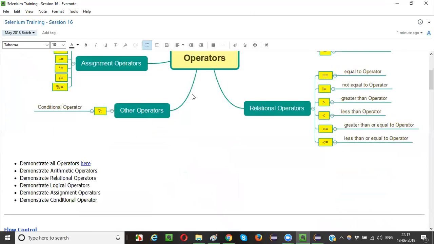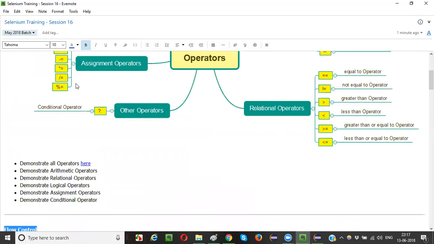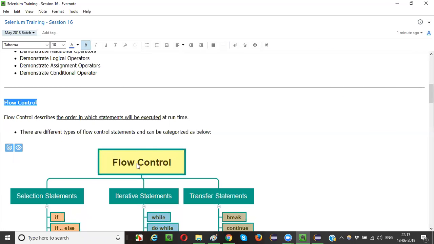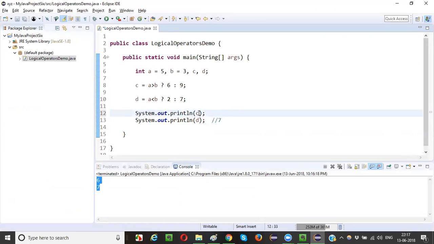Fine, guys. So let's move to the next topic, that is flow control. These are flow control statements. I'm going to explain the next topic, flow control, which changes the flow. These statements will change the flow of the programs, that's why they are called flow control. I have written this much code. What is the flow of execution, guys? In this particular example, what was the flow of the execution?